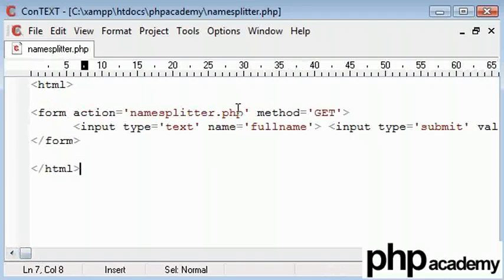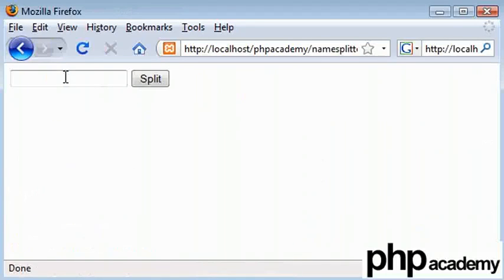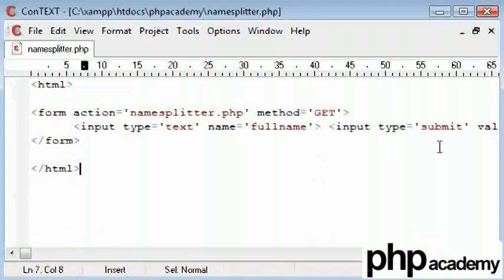Okay, so if we check everything's right, we can open our page, and we've got this. Okay, so we can type our name in here. That's my name. Click split. Nothing happens at the moment except our full name variable has been transferred here.